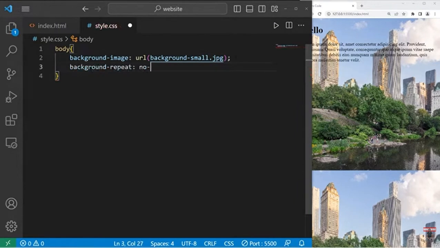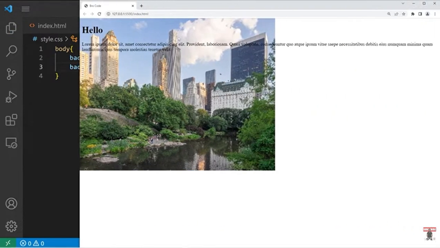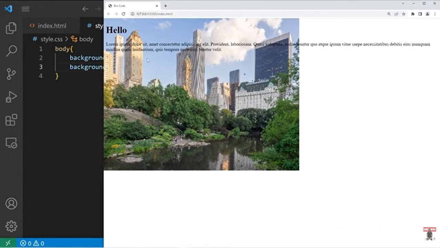There is a background-repeat property. So within the body of my document, I will set the background-repeat property to be no-repeat. Now this image isn't repeating. We're headed in the right direction.